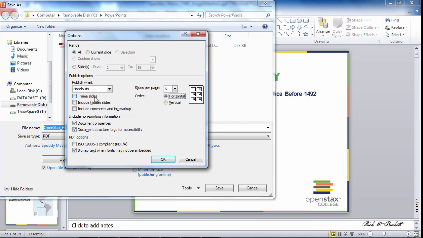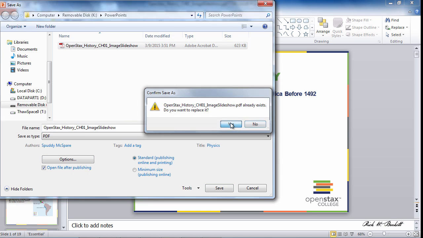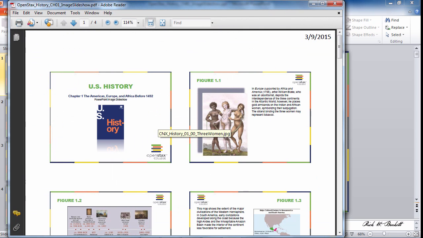If you're using light colored slides and they may blend into the background, you can put a frame around the slides. My slides have a border around them, so that doesn't need to happen for my slides. But if you are using white slides with a design, you may want to go with a frame so they stick out from the page a little bit. For the remaining options, I'm just going to use the defaults and select OK. Now I need to give it a name, and I'm going to replace the document I already have there, and it's going to print out the PDF file.